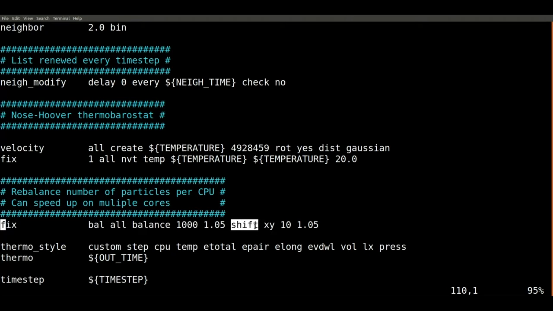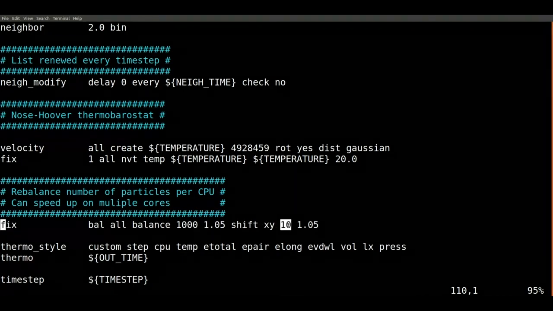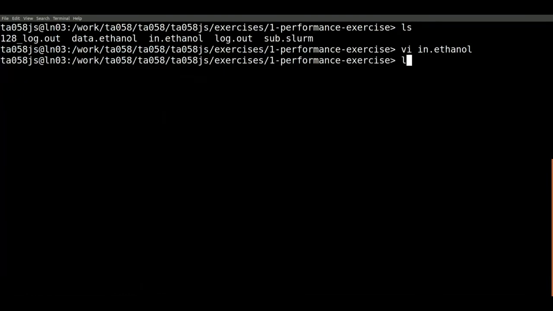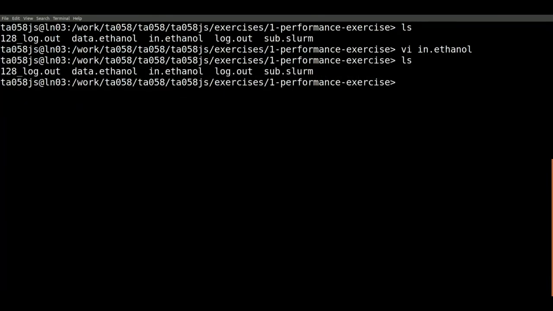And then you say what type you want to use. In this case, it's the shift. I'm shifting along, and I will be calculating along the XY plane. You can choose the plane you want, depending on your system. I want no more than 10 iterations to get to that 1.05. If you uncomment that, then I would say run it on 128 cores because that's the easiest.